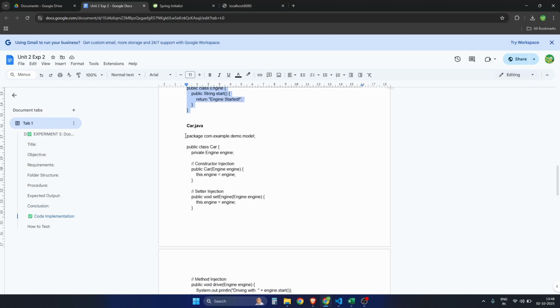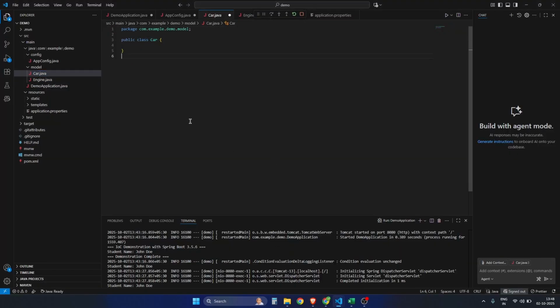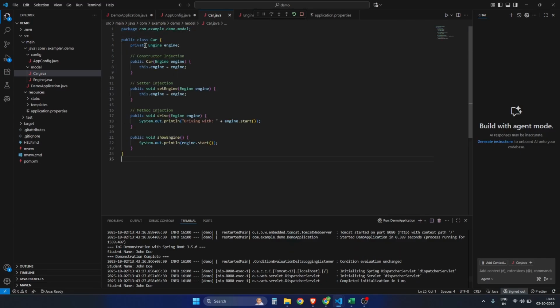In the Car.java, we are going to add this, where we inject the setter method, the constructor, and the method. So we'll create an object of the engine. We'll create a constructor, and we are going to create a setter method using the engine object, start engine equal to engine. And we are going to inject a method, the start one we wrote in Engine.java. So it will display "driving with" and engine.start. Same here, it shows the engine and just calls the start function.